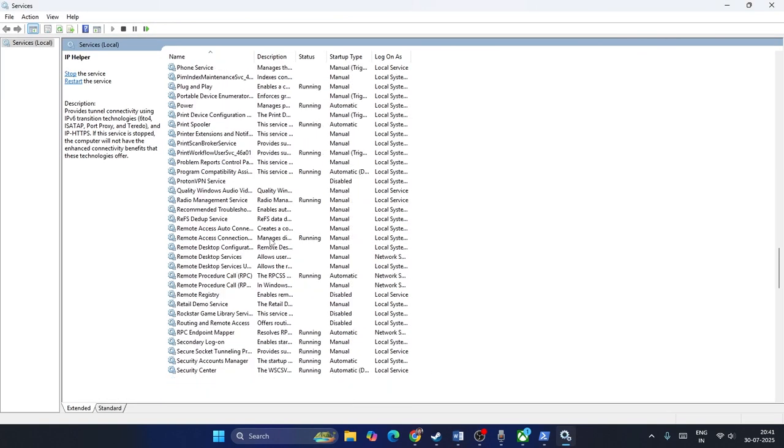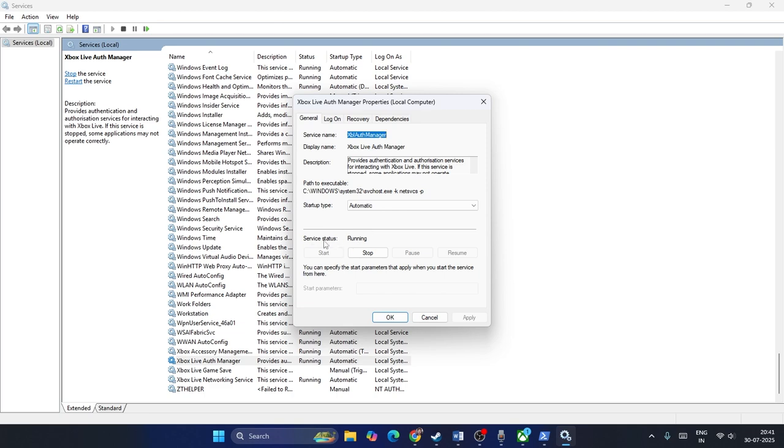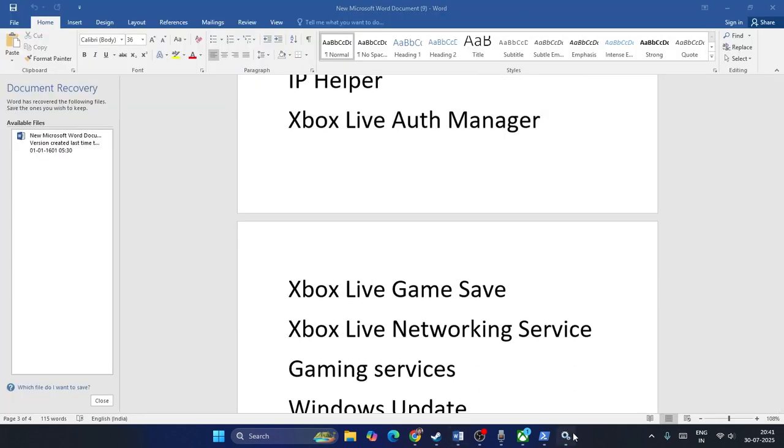Next one, we have to go to Xbox Live Auth Manager. So keep scrolling down and we have to find Xbox Live Auth Manager. Go over here, right click and go to the properties. Make sure it is automatic and it is running. Go for OK. Next one, we need to go over here, Xbox Live Game Save.